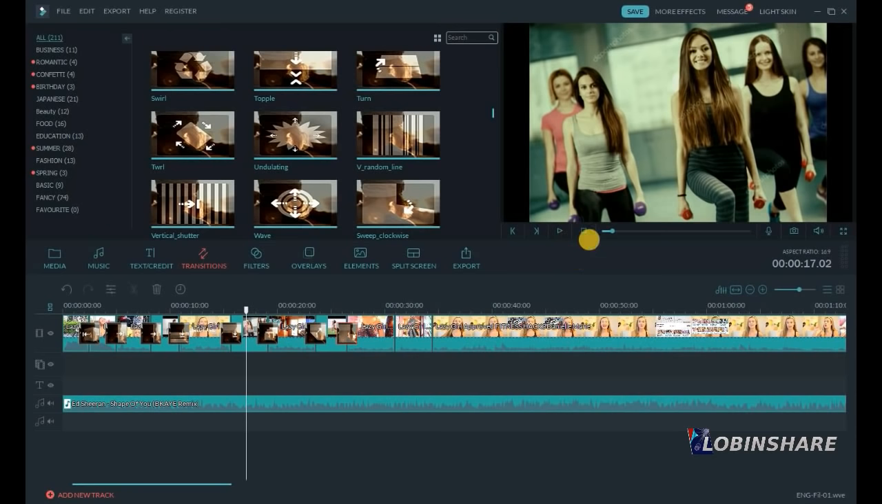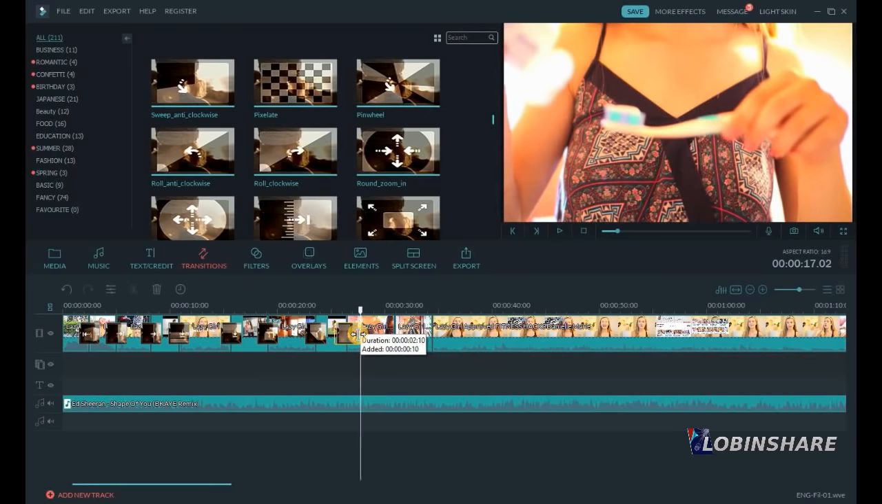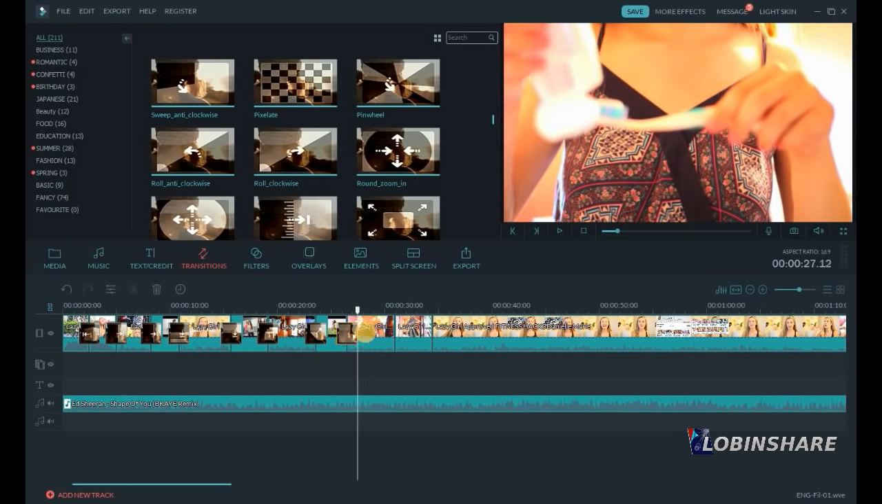That is right. Very simple. Just choose the transition you like, drag and drop it between two visual clips, videos or pictures. And finally, you can adjust the transition's duration. Just click on it, hover the cursor with the border, and adjust the duration. More duration, less duration. Very simple.